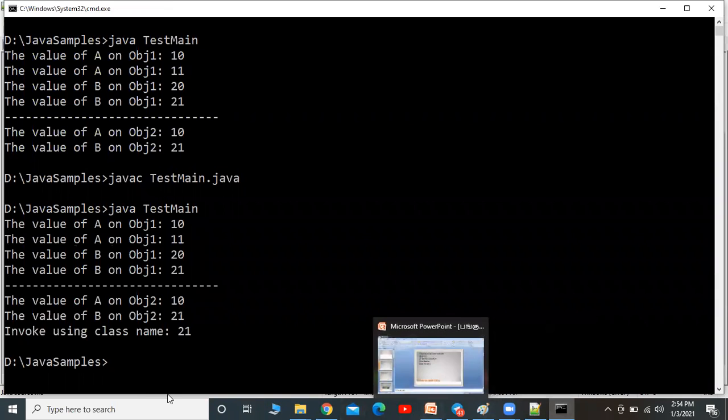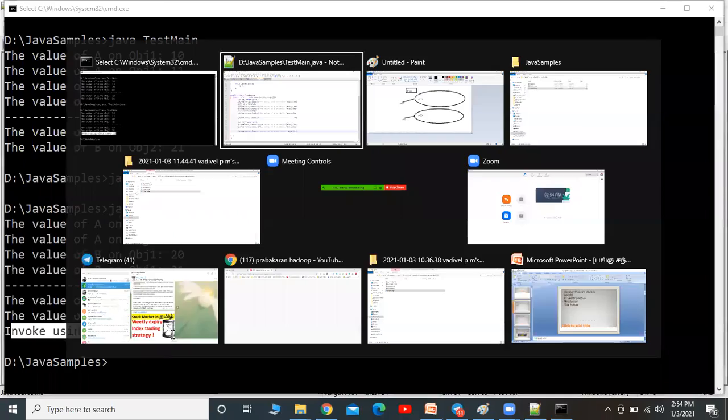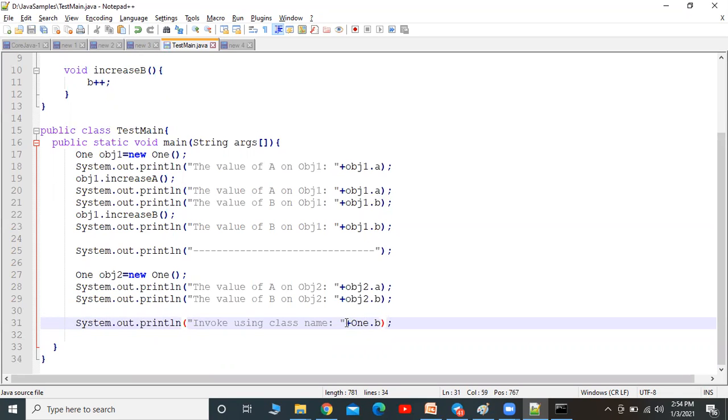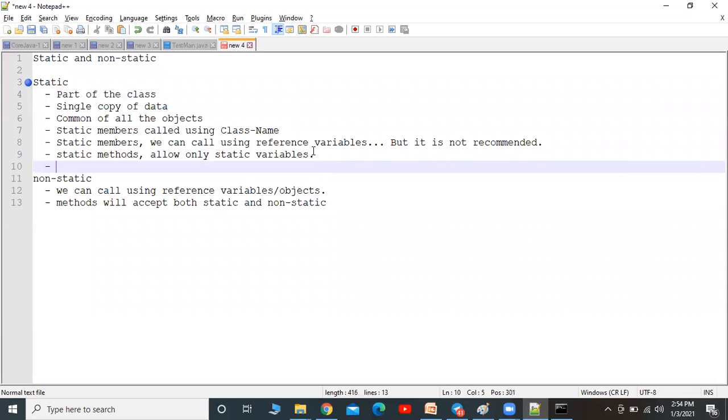Now I am going to run. See this, now I am able to get the value of the variable. I am not creating any object. Using the class name I am invoking the static variable. The main advantage here, and you have to stress this point in the interview, is that it will save the memory.